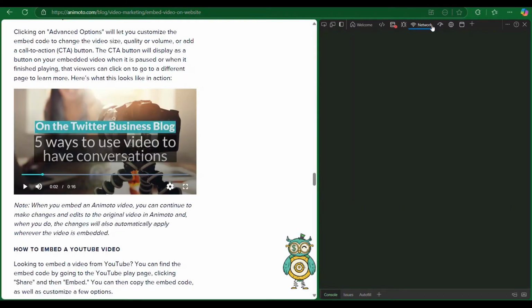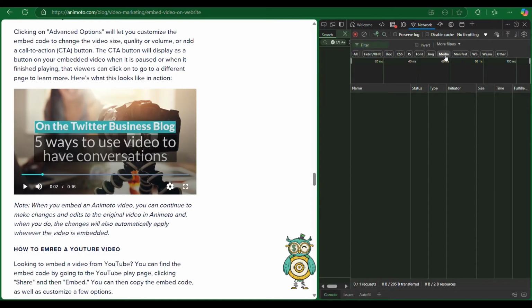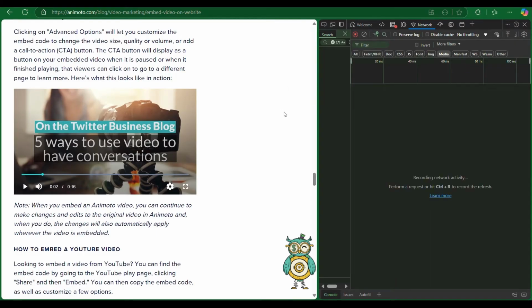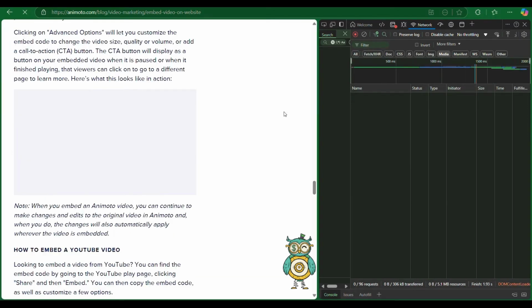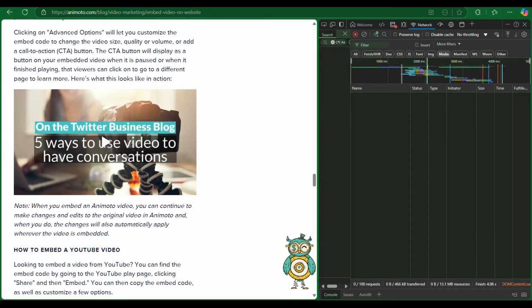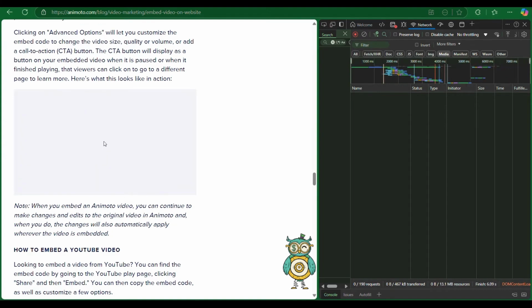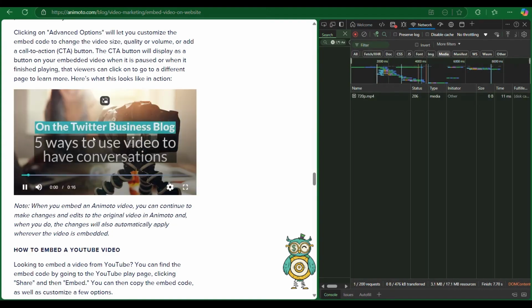Step 2. Locate the video URL. In the Inspect element panel, click the Network tab and click Media. Reload the page while keeping the panel open. Look for a file with the extension .mp4 or similar under the Type column.